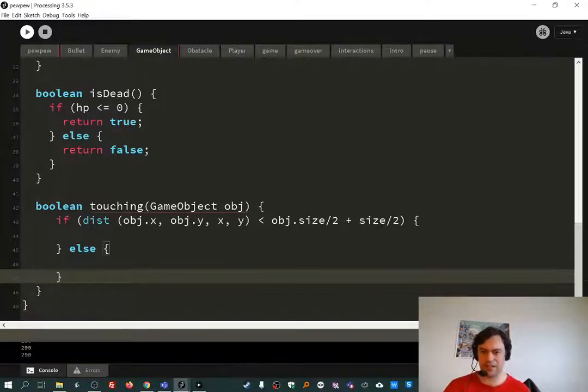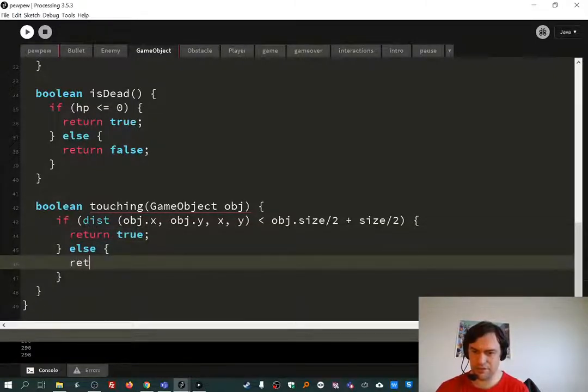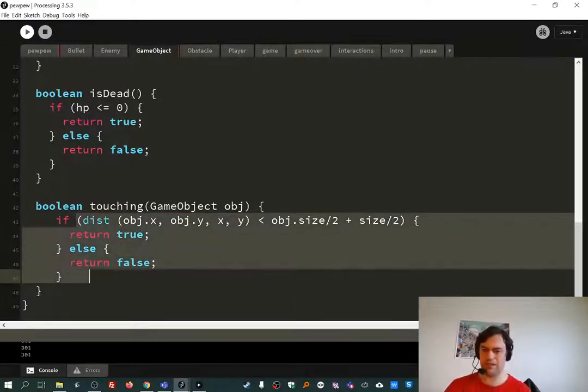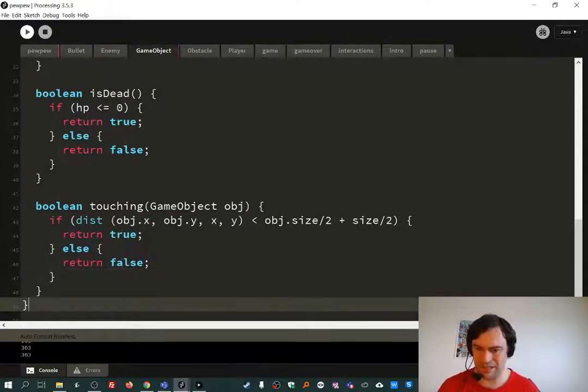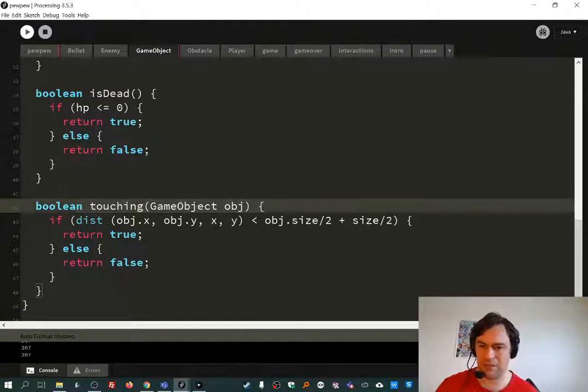And basically, if that's true, I'll return true. And if it's false, I'll return false. There's actually another way to do this that I'm tempted to show you right now, but I'll keep changing one thing at a time. So here we go. We got ourselves now a touching function that will return true or false if the current object is touching whatever we send it.